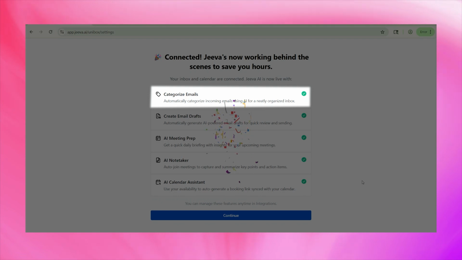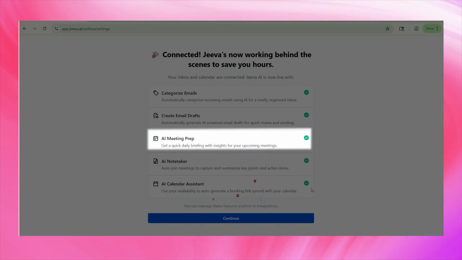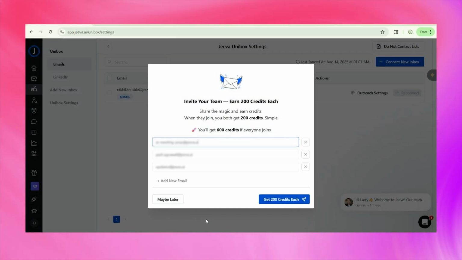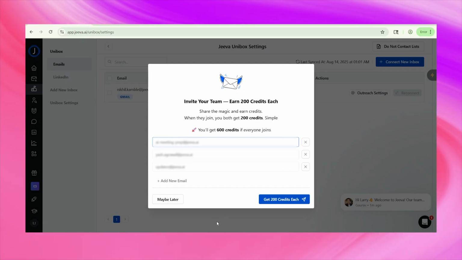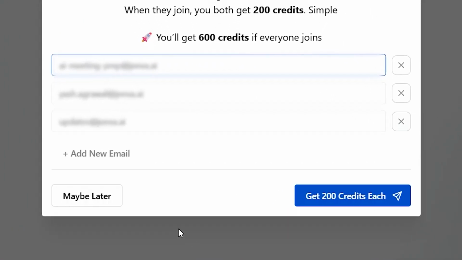Once it's connected, Jeeva can help you sort your inbox, draft emails for you, prep for upcoming meetings, and manage your calendar. If you're working with teammates, you can invite them to join so you can all collaborate in the same space and earn 200 credits.